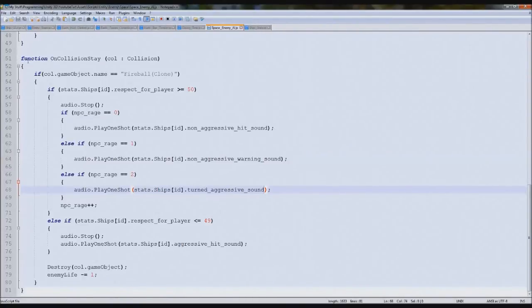Well, kind of. So you come down, we hit him with a fireball, correct. Is he friendly? Yes. Stop all audio. NPC rage, does it equal 0? Yes, because it starts off, hey, stop hitting me. We hit him again, it comes down, it doesn't equal 0 this time, because we plussed it, so it equals 1. So he'd be like, hey, I'm warning you. Then we hit him again, and he's like, right, that's it, I'm going to get you now.